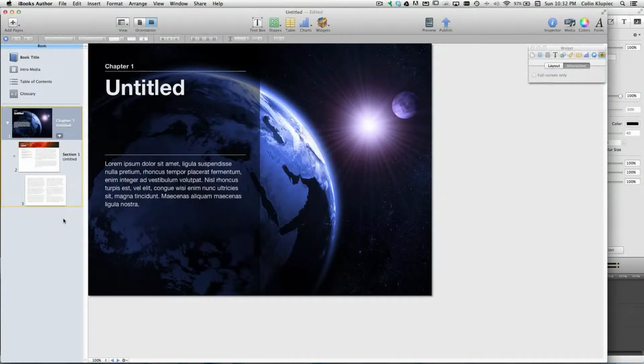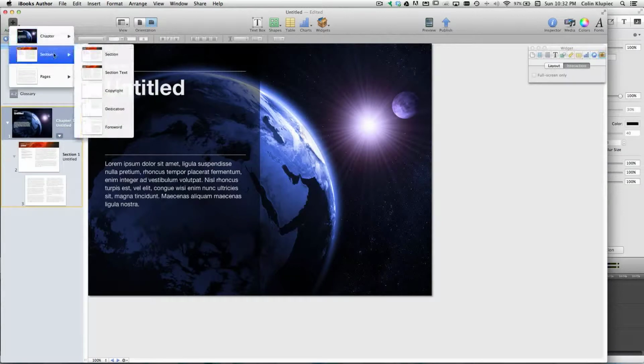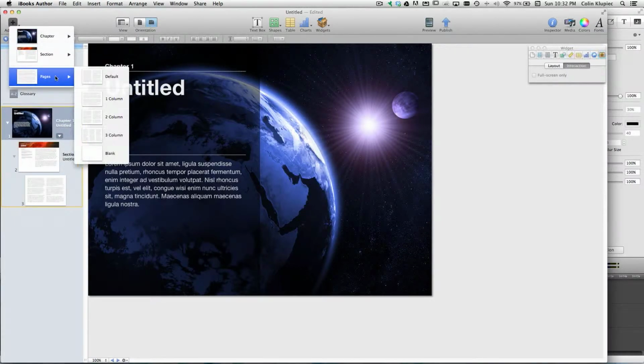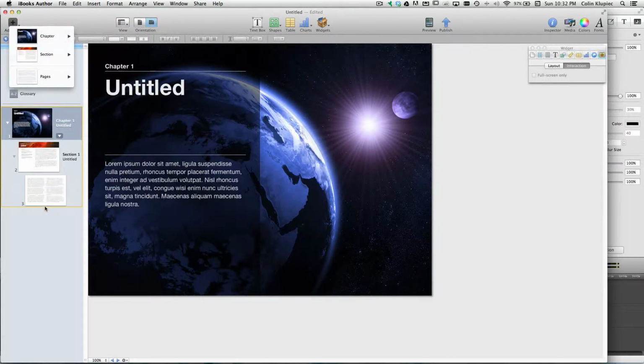To add sections and chapters to your book, we use the Add Pages button. Up in the top left corner, Add Pages, and you can see the options for adding a chapter, a section, or just pages. It's important to understand that iBooks Author organizes its content in chapters, sections, and then just pages. And you can see here on the left-hand side in this pane how iBooks Author actually indents these items so that you can see what belongs to what. And we'll see how we can use this in a moment to reorganize our content.